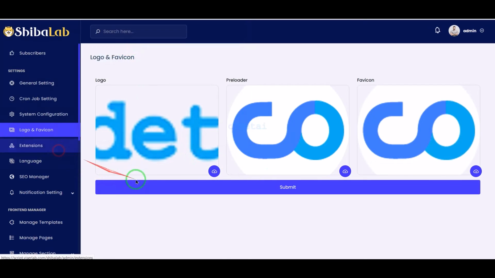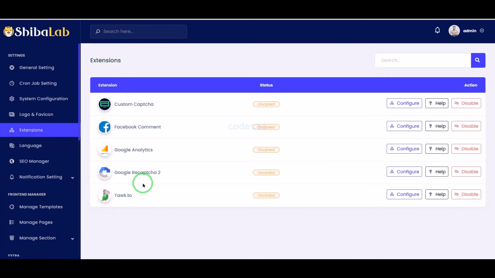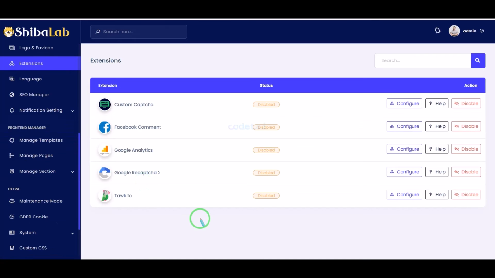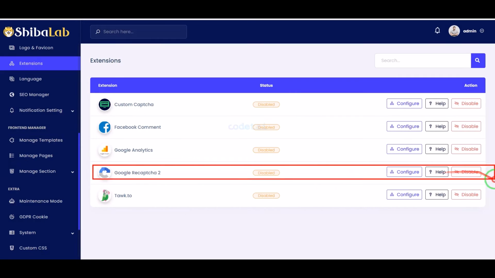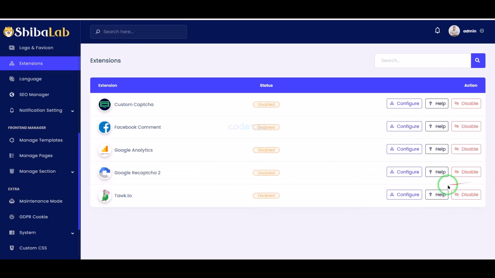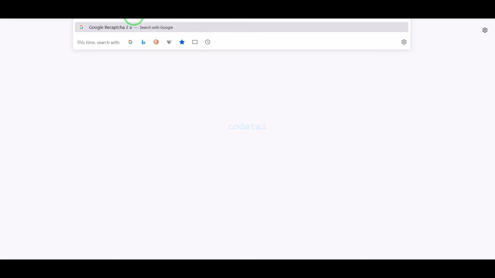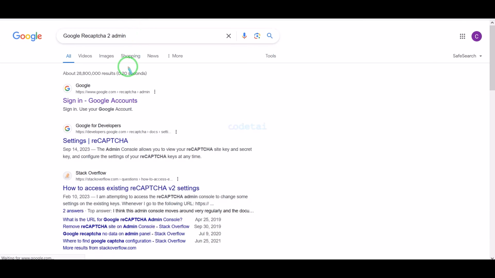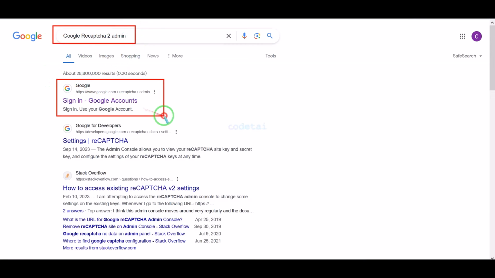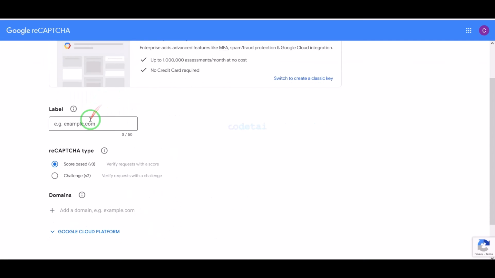Now we will learn how to customize website plugin extensions. Now we will use Google CAPTCHA for website security. For this we need to connect Google CAPTCHA to the website. So now I will teach you how to add Google CAPTCHA to the website. For this you have to follow this video completely step by step.